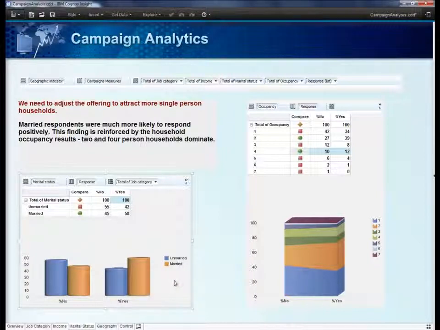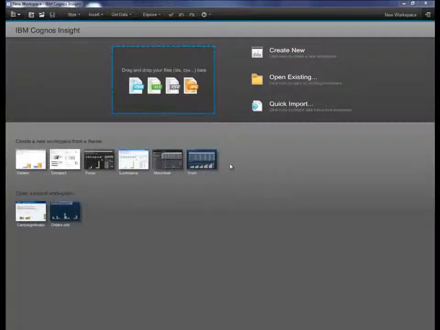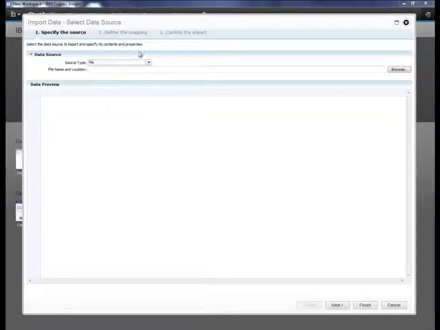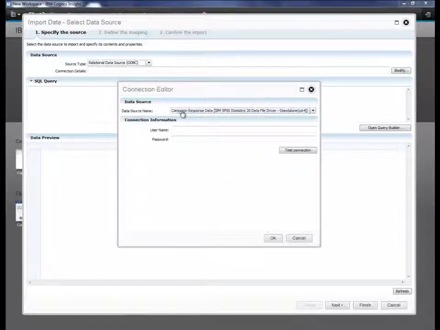Let's take a look at how that report was created by starting fresh in Cognos Insight. We'll start by importing data. You can import data directly into Cognos Insight by dragging and dropping Excel spreadsheets directly onto the canvas here. You can also import data by connecting to other data sources, such as a database or an SPSS Statistics file, by using an ODBC connection.